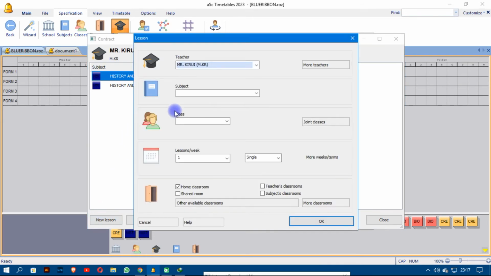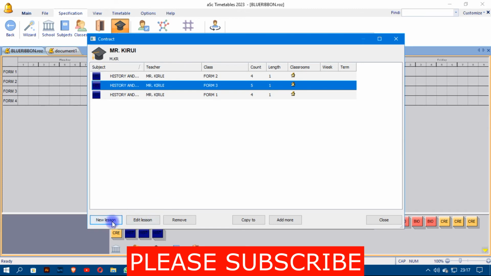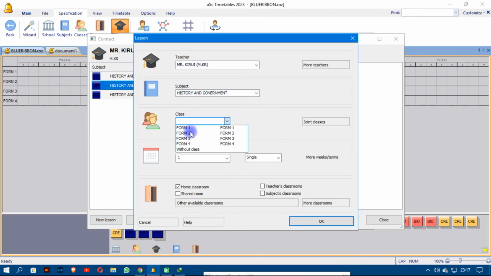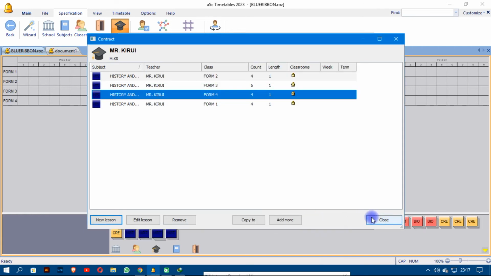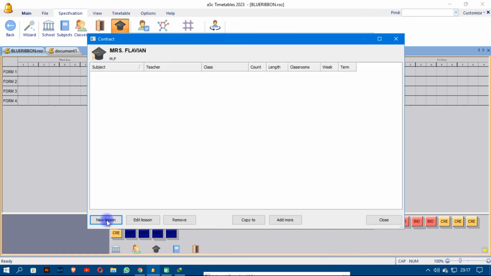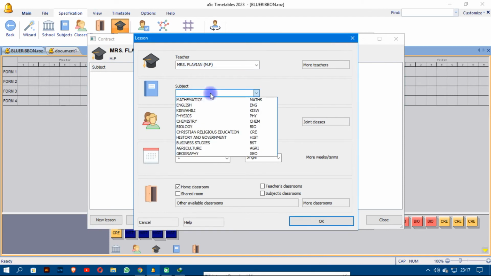And then the same subject, that is history and government, a different form. This time around, Form 3, number of lessons in a week. We can work with 5, and then click OK. And then the last form will be Form 4, and the number of lessons we can work with 4, and then click OK. So I'm gonna close this one and move on to the next teacher, Miss Flavian. Miss Flavian will be taking us in the next subject after history and government, that is business studies.